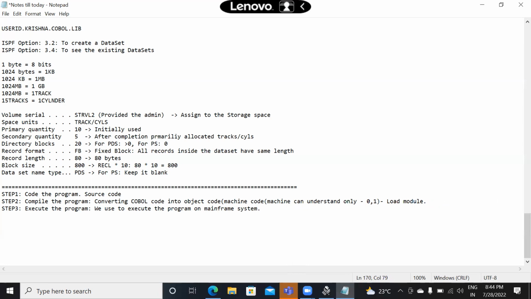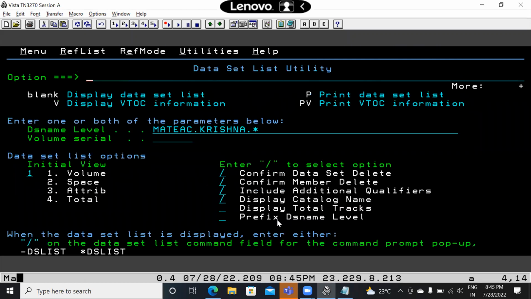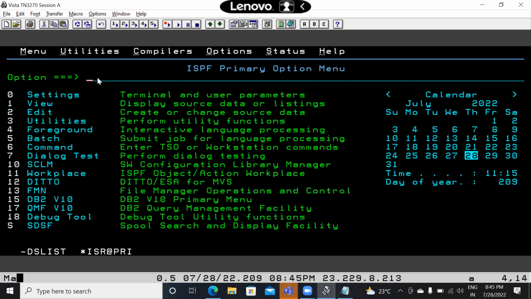If you see this, you will understand. This is the program I have written. Now what we have to do is the second step. Let me come back. I am giving the start command. Start, and then it will open the next screen. Right now we have only one screen, you can see DS list only, which is like the screen name. If I do start here and press enter, you will get another screen.